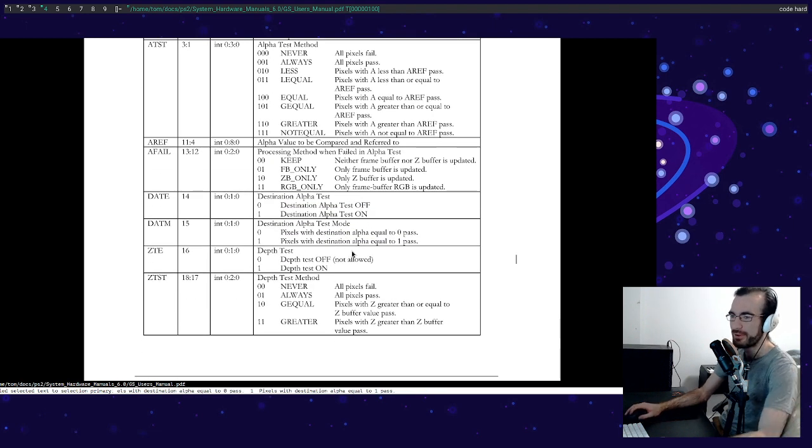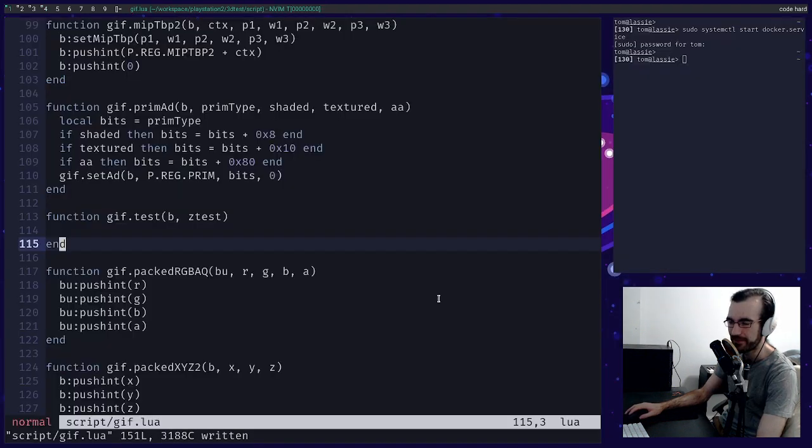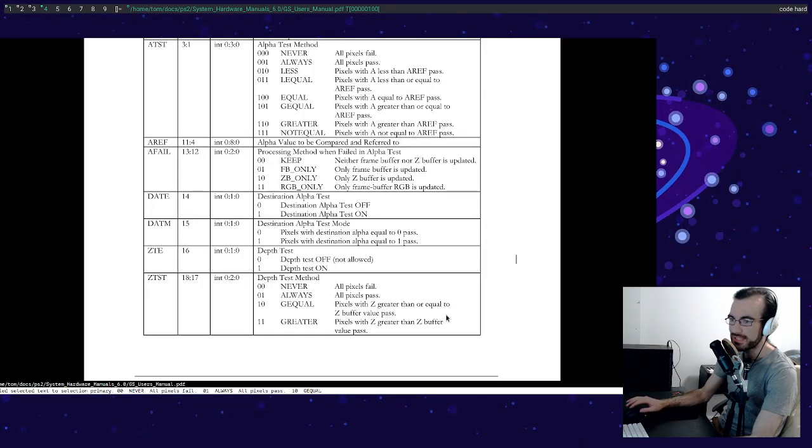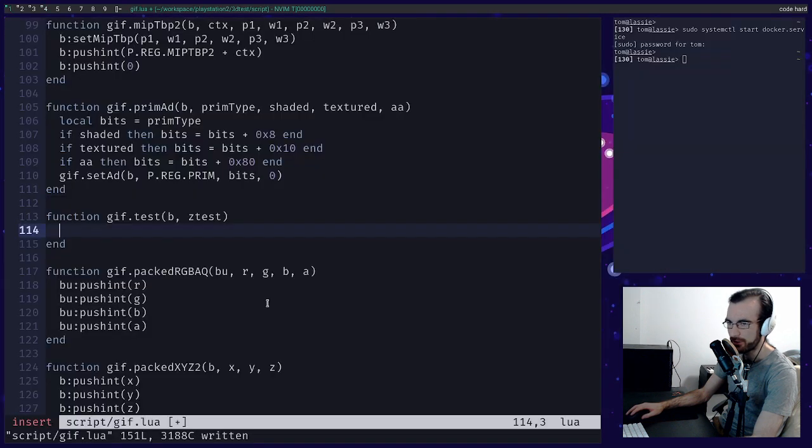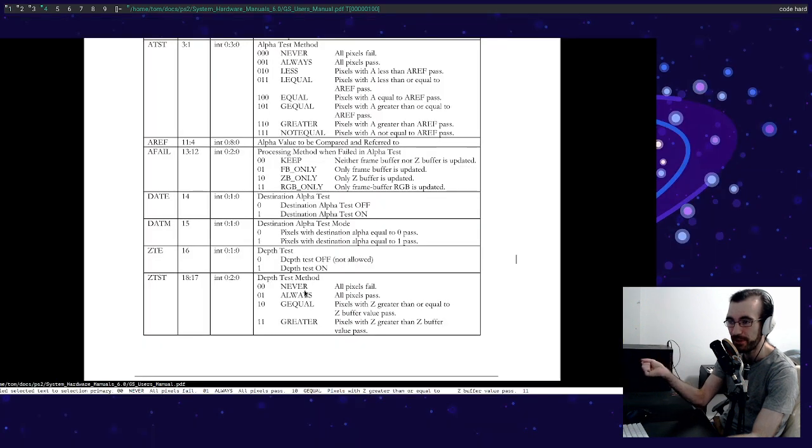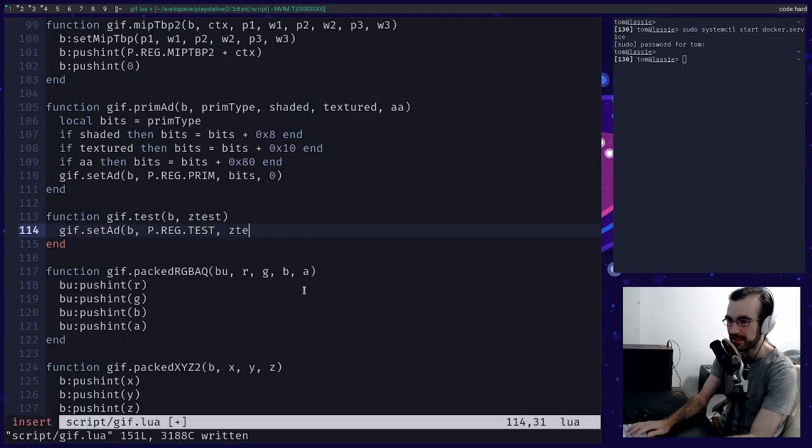So we want to set bits 17 and 18. We want to set them to 0, 1. Well, we want to set them to whatever we pass in, right? So 0, 0, 0, 1, 1, 0, 1, 1, between 0 and 3. So let's go GIF set AD, PB. We're going to set register test, and we're going to set this to, so the lower 32, right? It's going to be ztest times 2 to the 17. And then 0. That should be what we need.